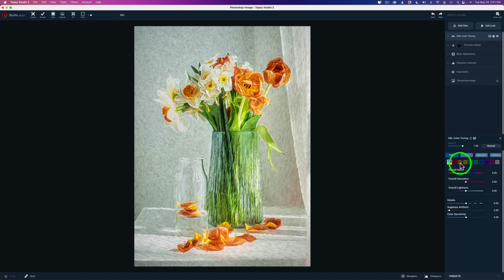I want to take the orange, so I'm going to click on this orange block. And I just want to bump up that orange saturation. Not too much. I'm thinking right around there looks pretty good. And then I want to click on the green block. And I want to pull back on the green saturation a little wee bit, to like a minus 36 right there, just to tone that green down a little bit.